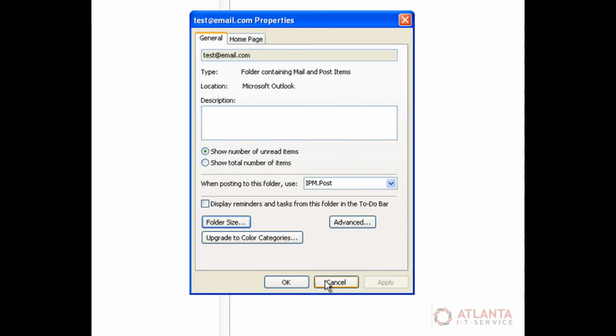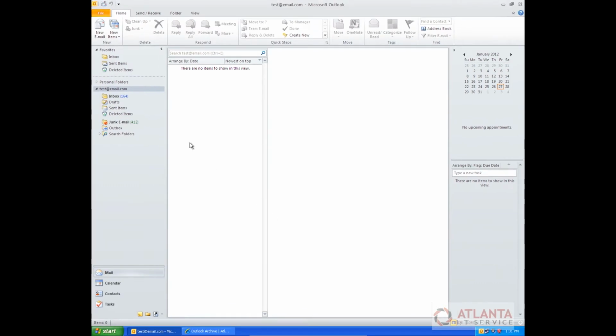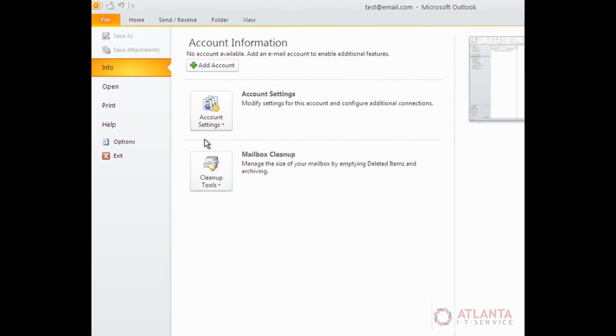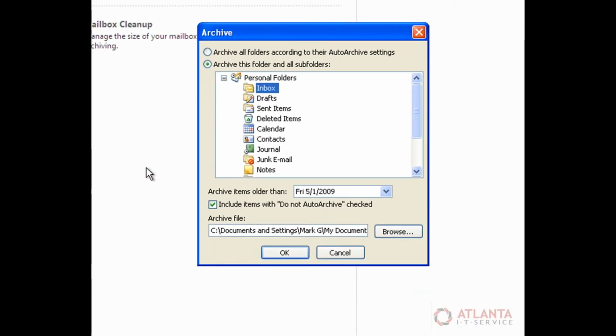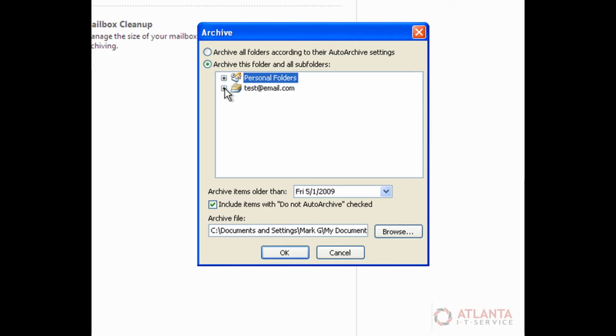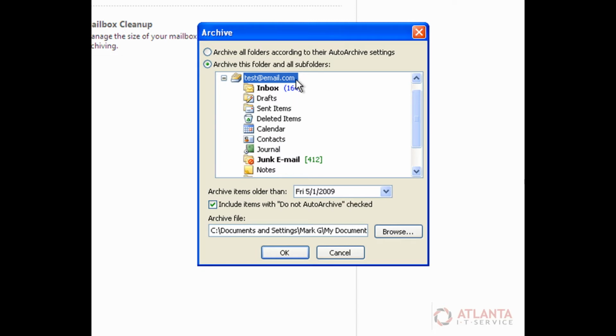If we close out of here, we can go ahead and begin the archiving process, which again is slightly different in version 2010. If we click on File up in the top left-hand corner, I want to click on the Cleanup Tools menu and scroll down and choose the Archive option, which opens our Archive Options window. Now, before we continue, we want to be sure that if you have multiple personal folders or multiple data files that you're choosing the correct one to archive. If you have multiple email addresses associated with your Outlook account, you can archive them individually. You just want to be sure that the email address or data file that you're archiving is highlighted. You do have the option to archive individual folders, but the best way to stay organized, and for the sake of this tutorial, we're going to keep the email address highlighted and archive the entire data file.